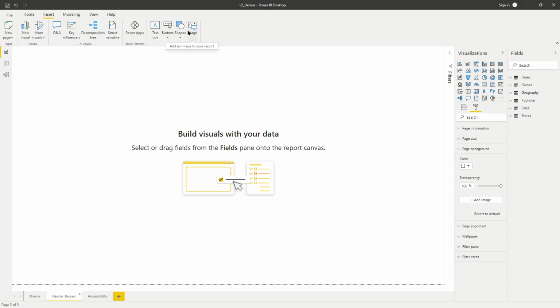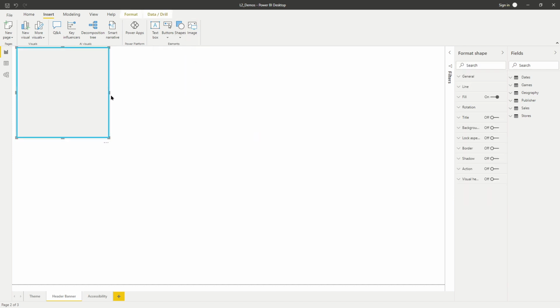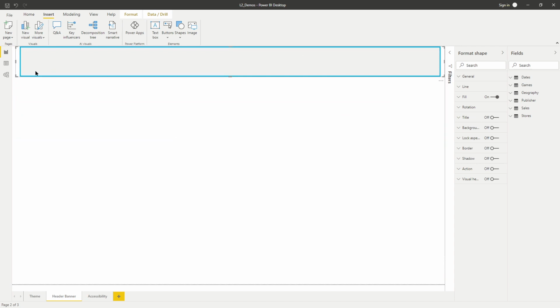So to start, I'm going to add a rectangle shape to my report. And for my banner, I'm really just interested in having the rectangle itself. I just need the shape. If you notice when I stretch the rectangle, I have a little bit of white space on either side. And that's because I really don't need the shape that's inside of this box. I just need the box itself.